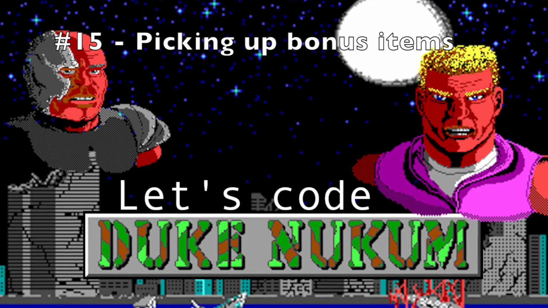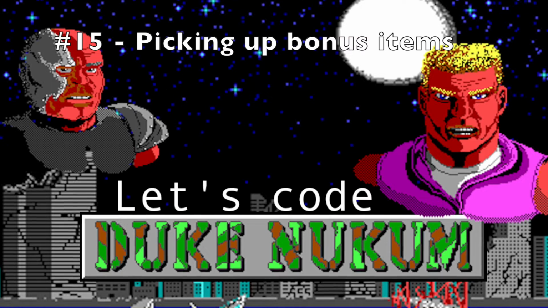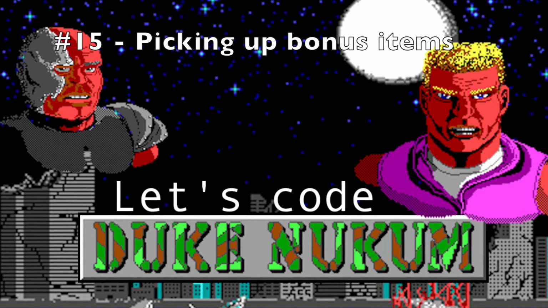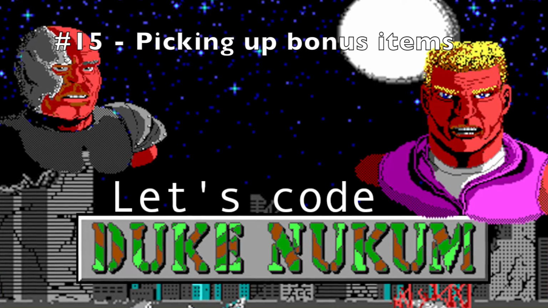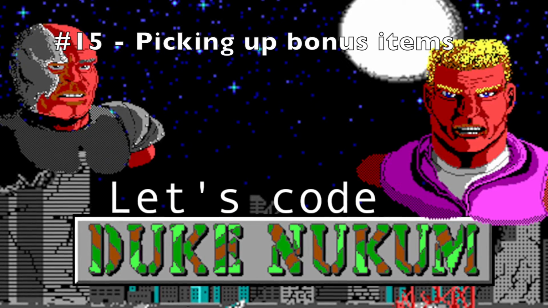Footballs, joysticks, floppy disks, balloons, flags, and radios. In this episode, we will focus on adding most of these items, apart from the balloon, and letting Duke be able to pick them up to increase his score. Now, to be able to pick them up, we need to do some collision detection with the items.